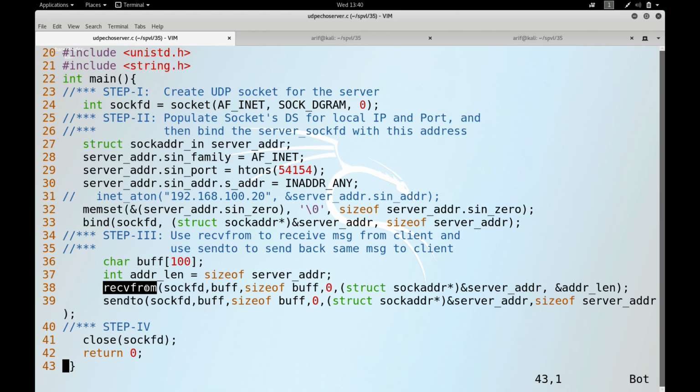Remember, dear students, on successful return of this recvfrom function, the socket data structure will also have the remote IP and port number. The local IP and port number has been populated by us, and the remote IP and port number will be populated once this recvfrom function returns. And of course, sendto will send the data to that socket, and finally we have closed the socket.